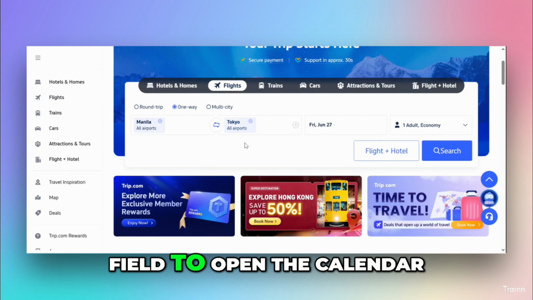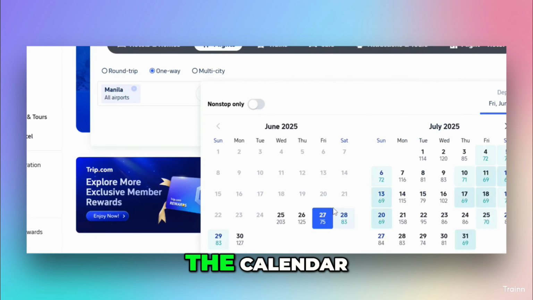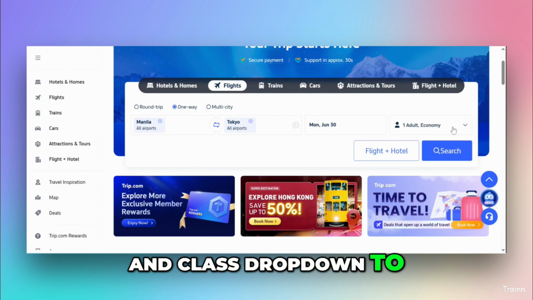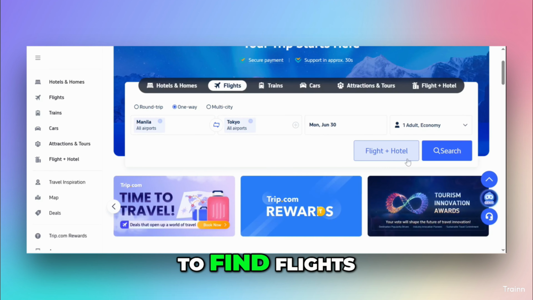Click on the Date field to open the calendar. Pick the date you plan to travel from the calendar. Click on the Passenger and Class drop-down to adjust settings. Click the search button to find flights.